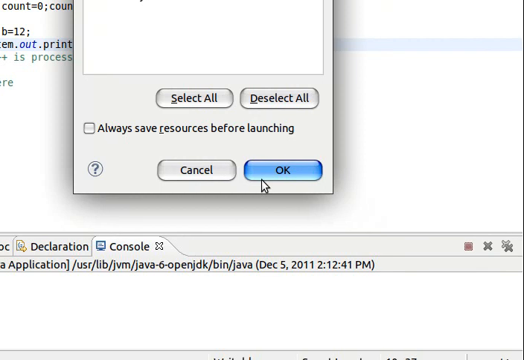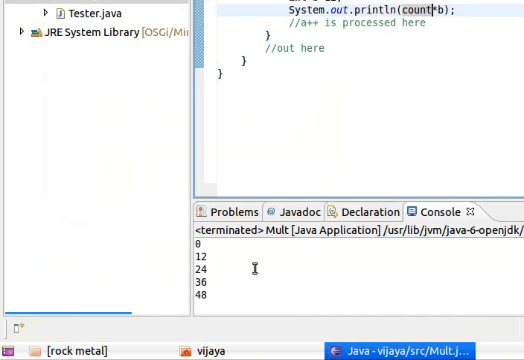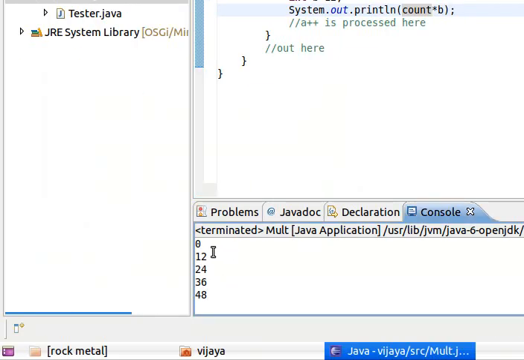Select all, 0 12 24 36 48. That means I'm printing out the multiplication table of 12 from 0 to 4.